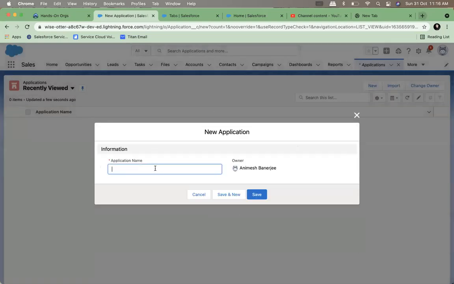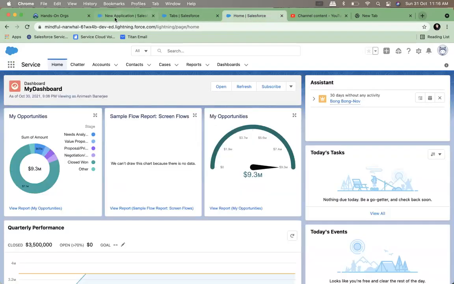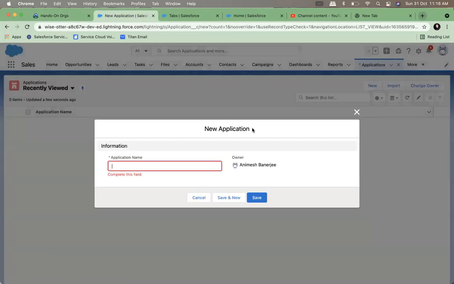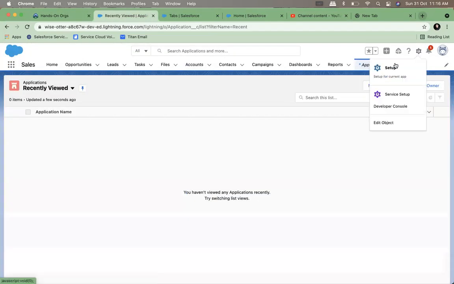Now what you see, only one field. Why? Because this is a custom object. This table is new.